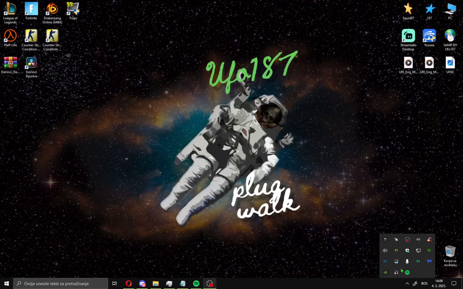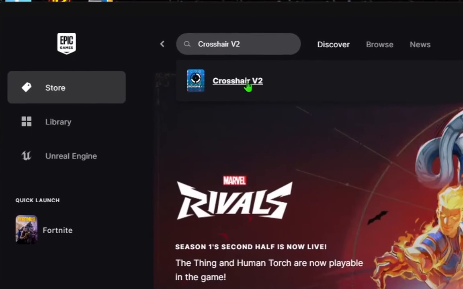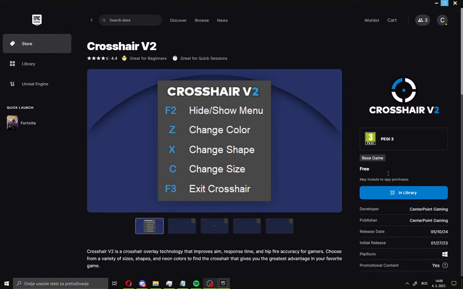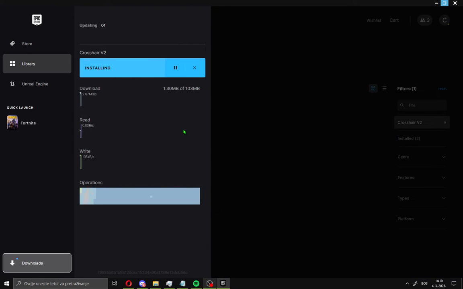First, open your Epic Games launcher like me, go to search and type Crosshair v2. Just click on it and click Get. After that, you will see it in your library. Click on it, click Install, then Install again. Click Yes and wait for the installation process.